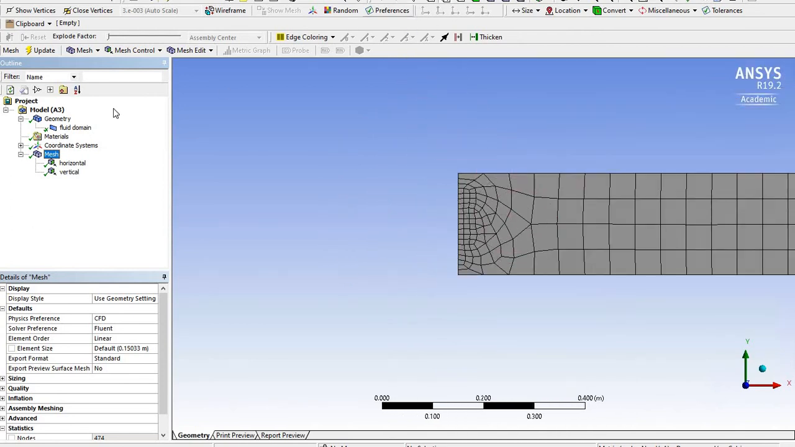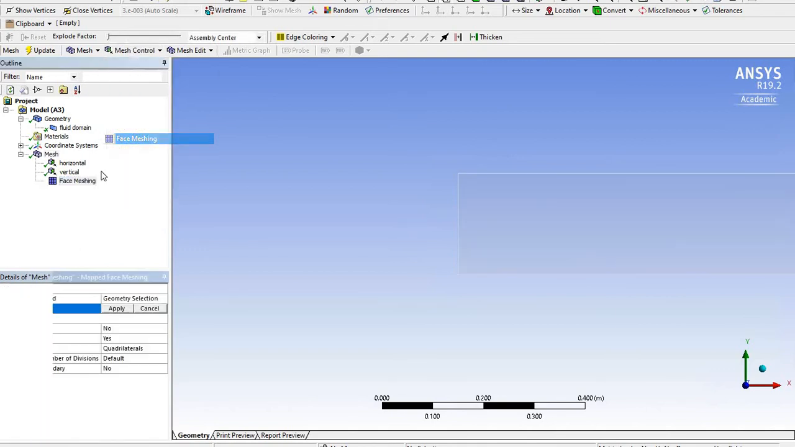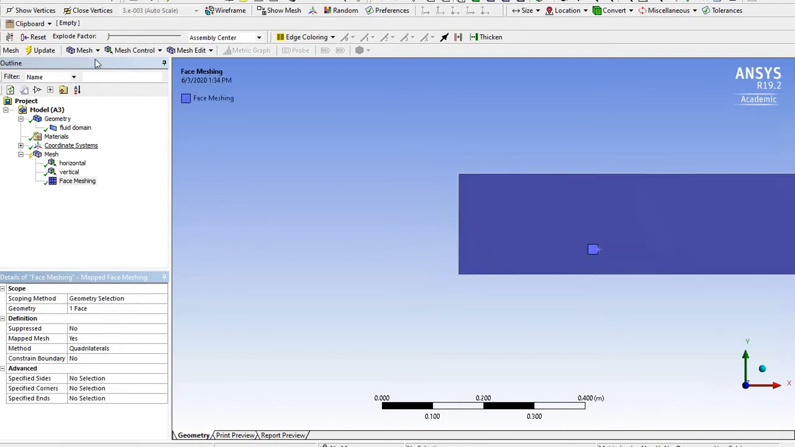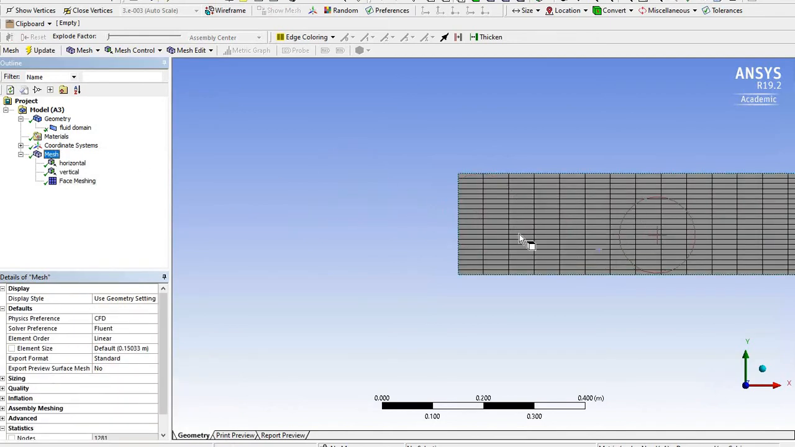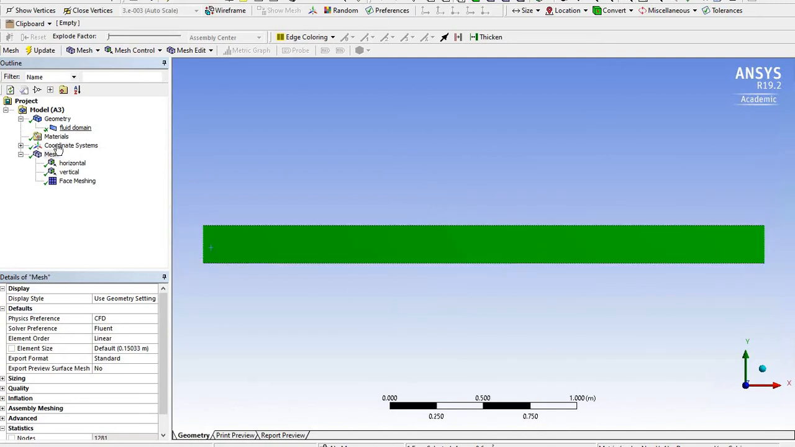So what we can do is get another mesh control, face meshing. What face meshing does is it selects a face and makes the elements on that face structured. Like the method is quadrilateral, so all the elements will be quadrilateral. Okay, generate again. Let's take a look. It should look better. You see? Okay, there you go.